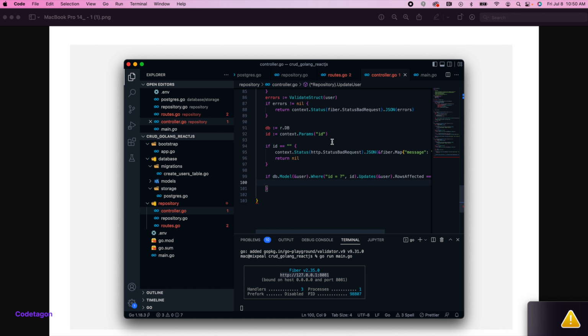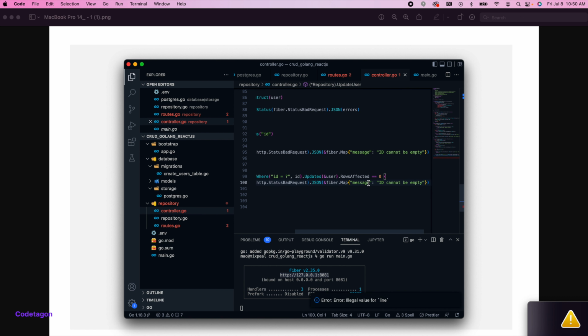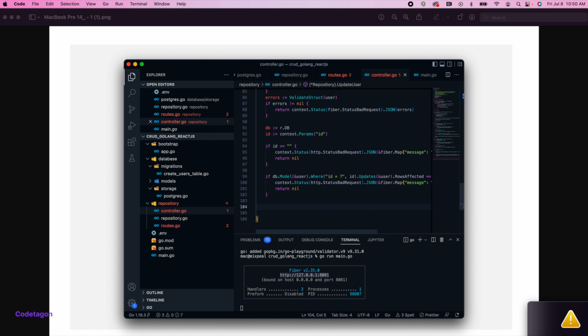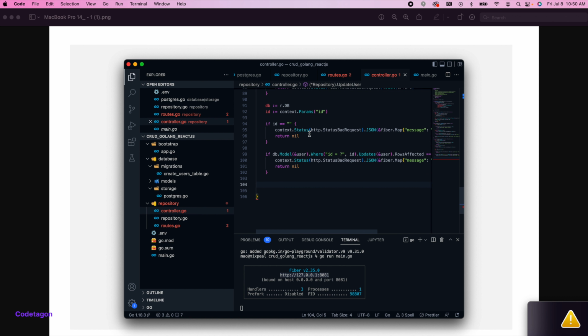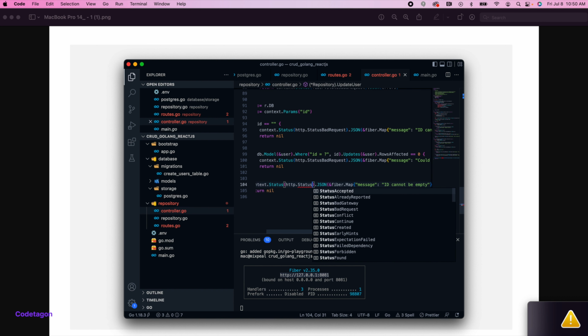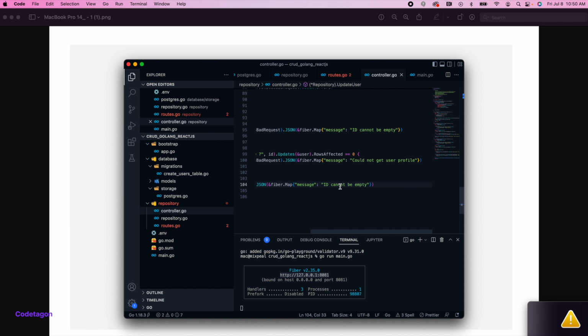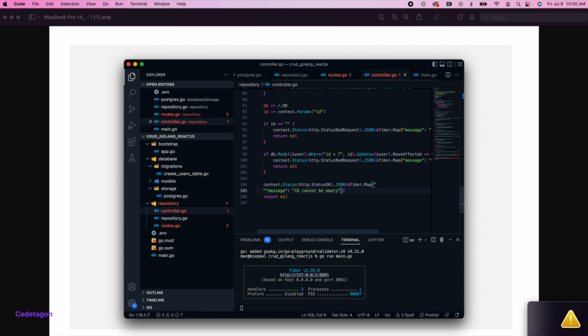So we're going to return a response that we are unable to get, could not get user profile or account or anything. And then we are going to return the response, the main one. But that one will be success. That means everything is fine. Okay, so that will be status what? Status okay. Okay, so success. All right, then.